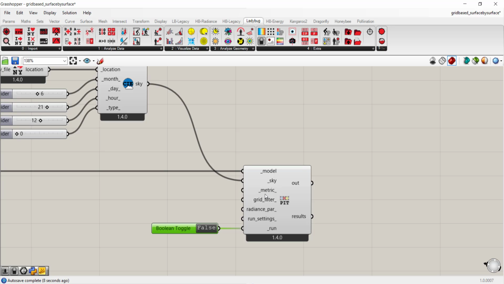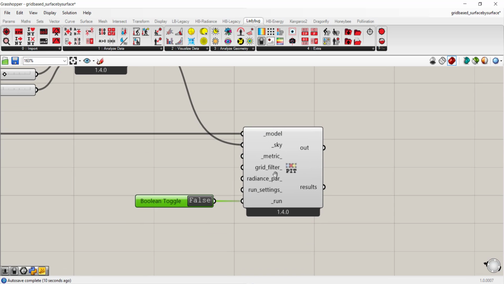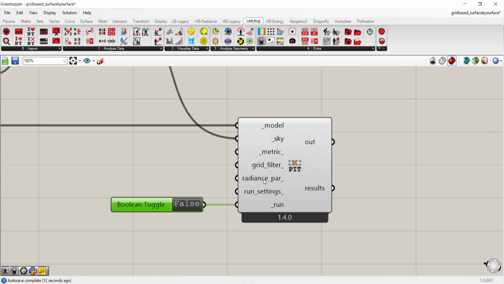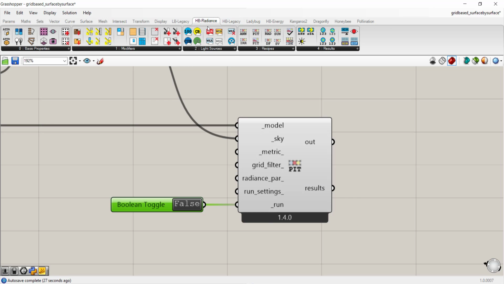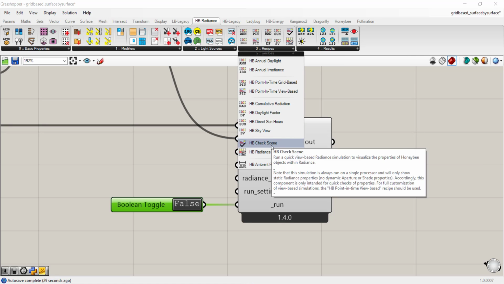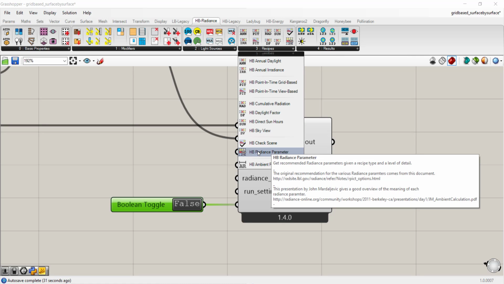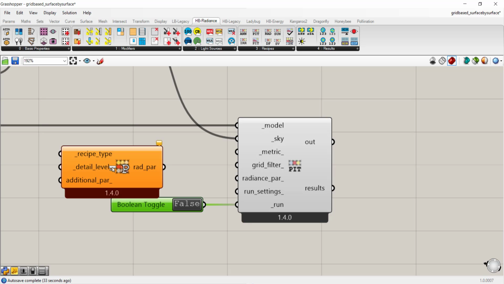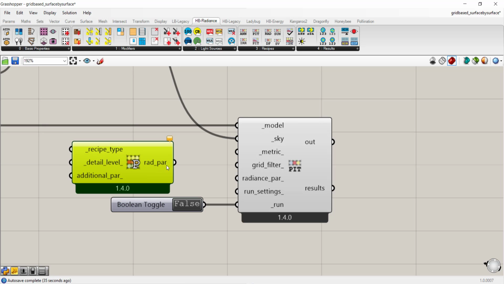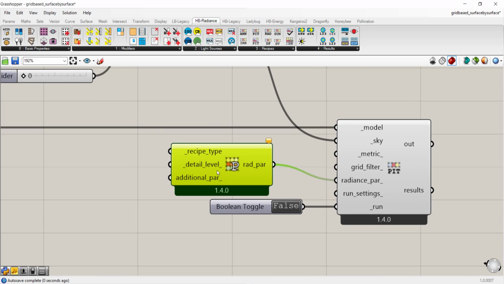I did want to go through what the other inputs are here. If you're an expert Radiance user and you have specific Radiance parameters that you want to use, you can connect a text string to the radiance parameters for the settings you'd like to use. Or you can go to Honeybee Radiance. Under recipes, there's a radiance parameter component that you can connect here.